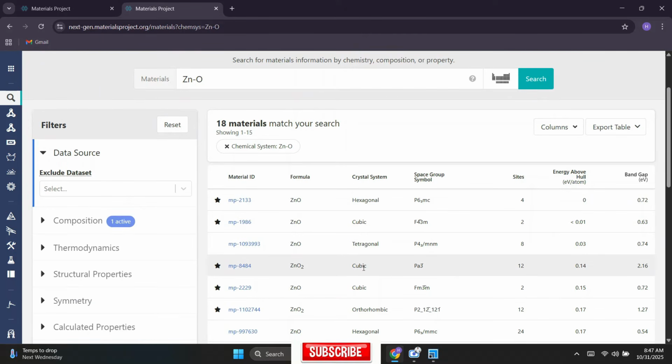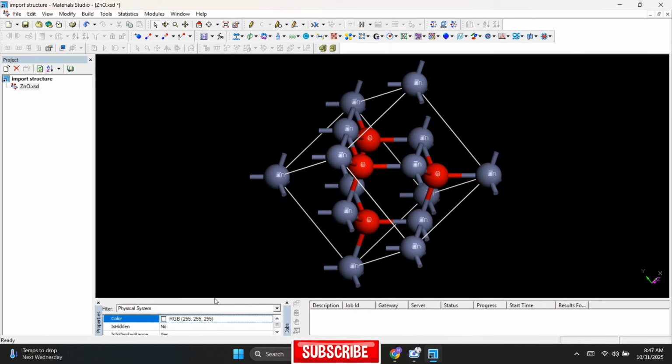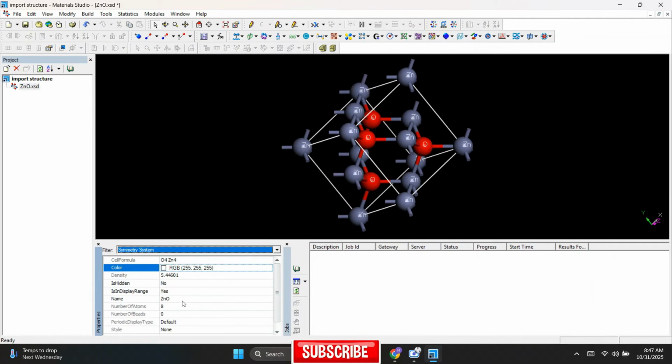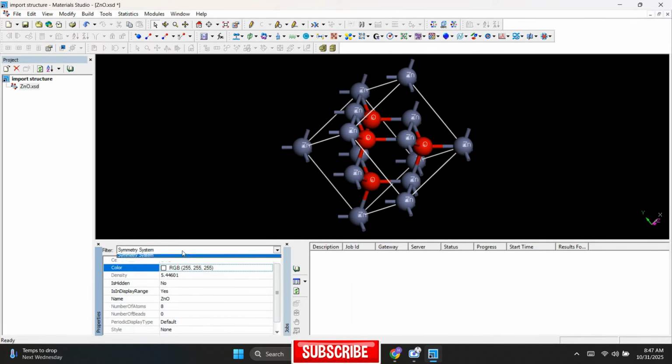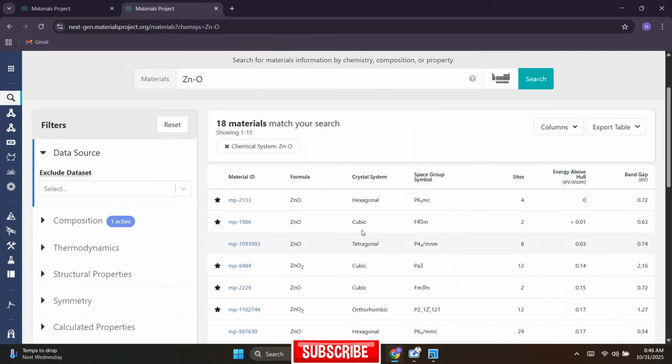So let's go to Material Studio again to check what structure we already have imported. Let's go to symmetry system, and here the information is not given about the structure. Go to lattice 3D. Now here you see it's face centered cubic, and come here again. So this is cubic and space group is F-43m. This is face centered cubic.